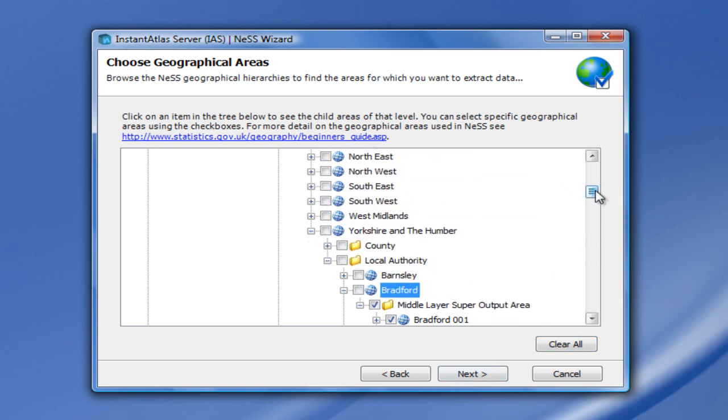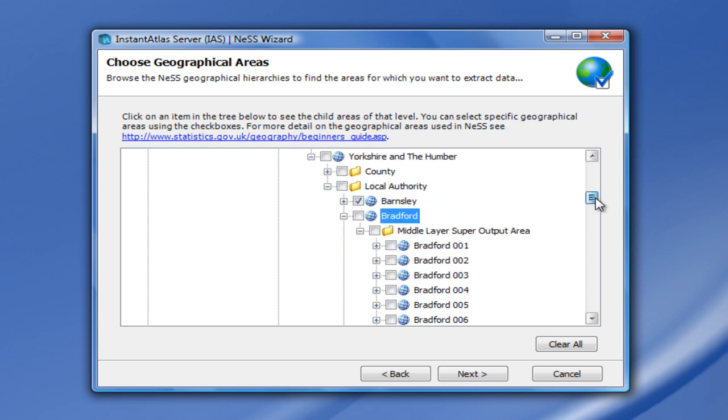When you're selecting geographical features, you can only select geographical features from one level at once. So here I'm choosing MSOA features. I could not also choose local authority features such as Barnsley here. You'll see it unselects all my Bradford MSOA features.